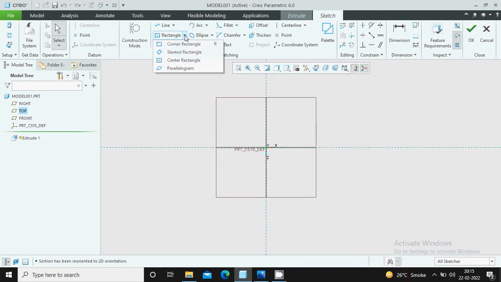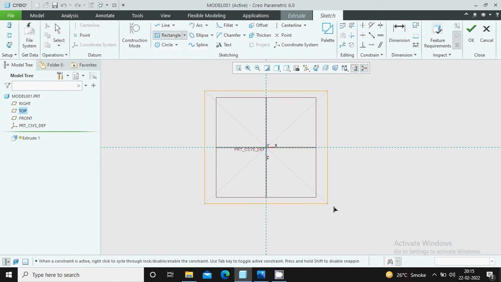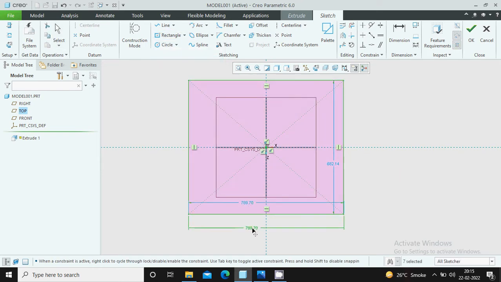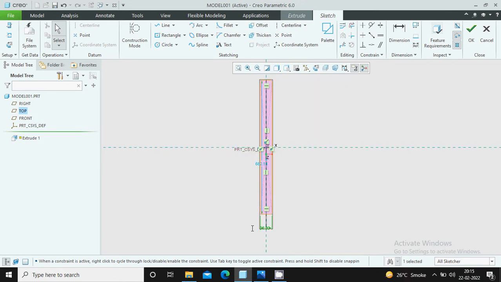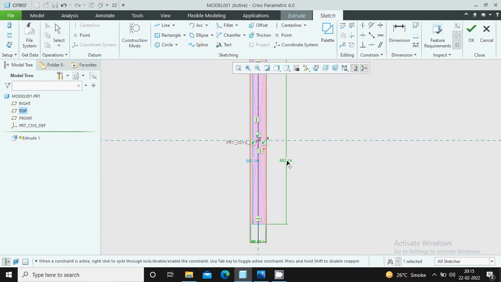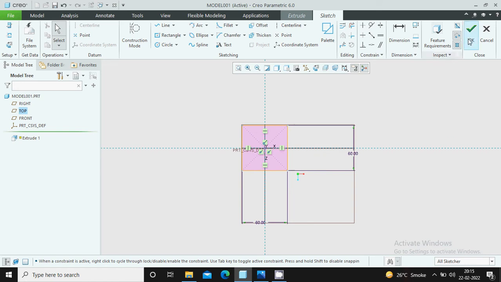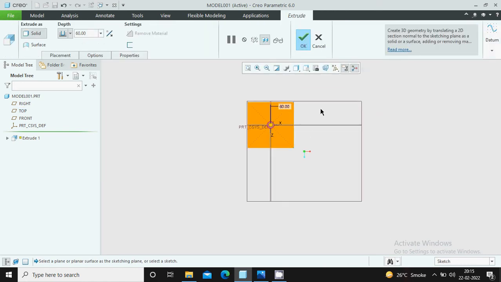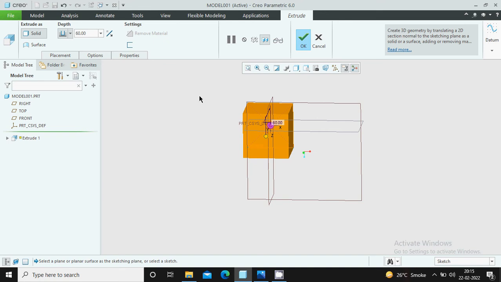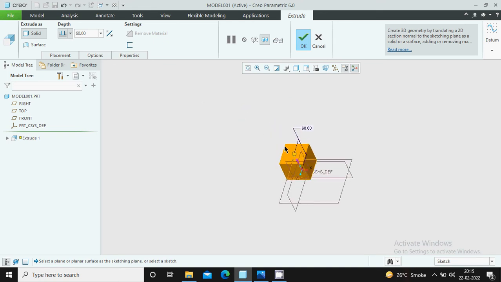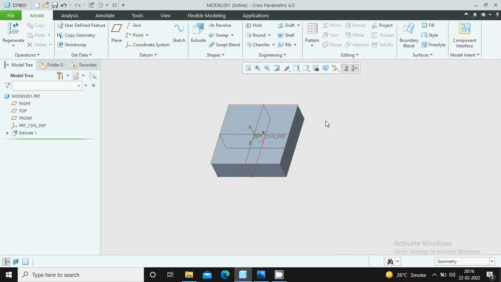Okay, so let me draw here one center rectangle. The distances will be 60 mm. So double click on the dimension and change the distances. 60, 60. Okay. Now let me check this mark and go to the default orientation. So let me give here the depth of extrusion 17.5 and just reverse the direction, say OK.